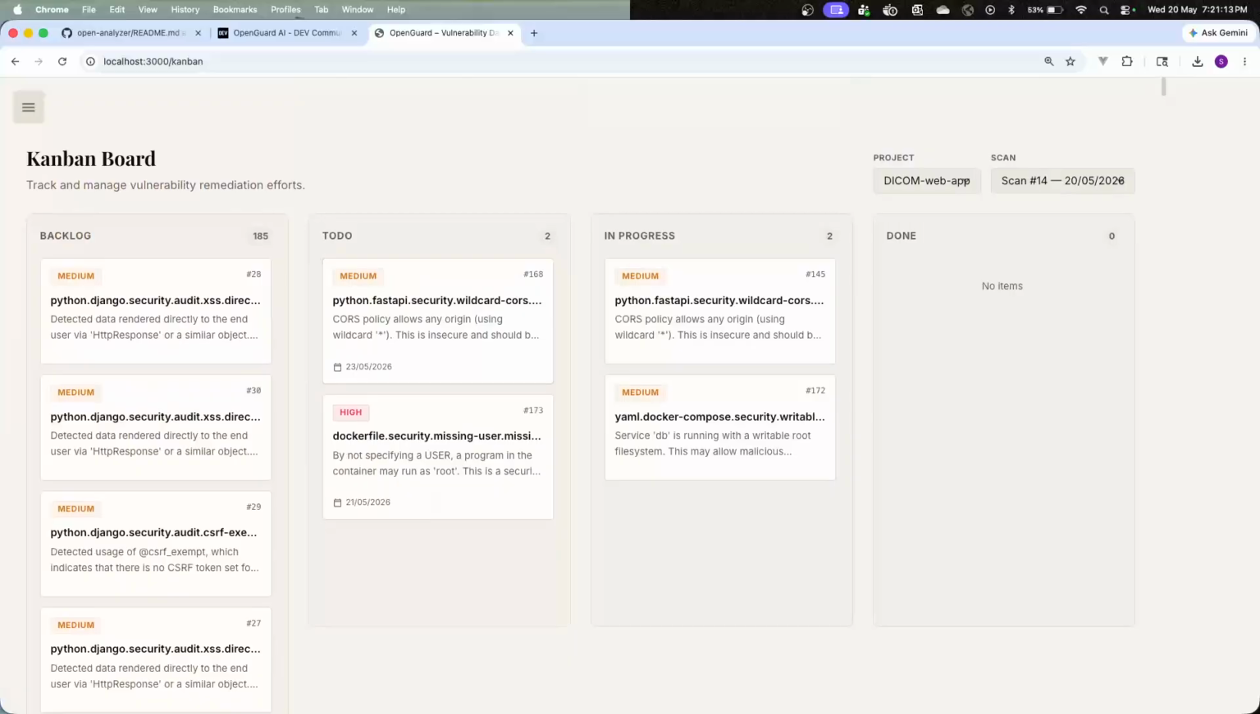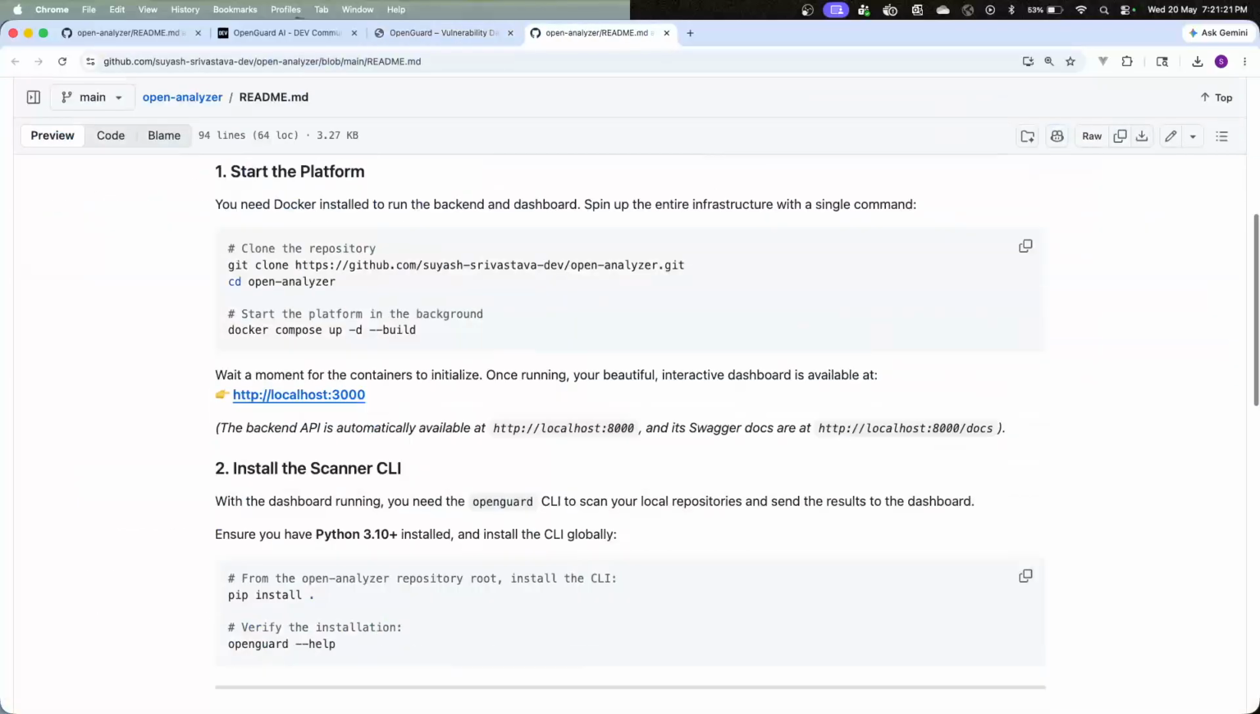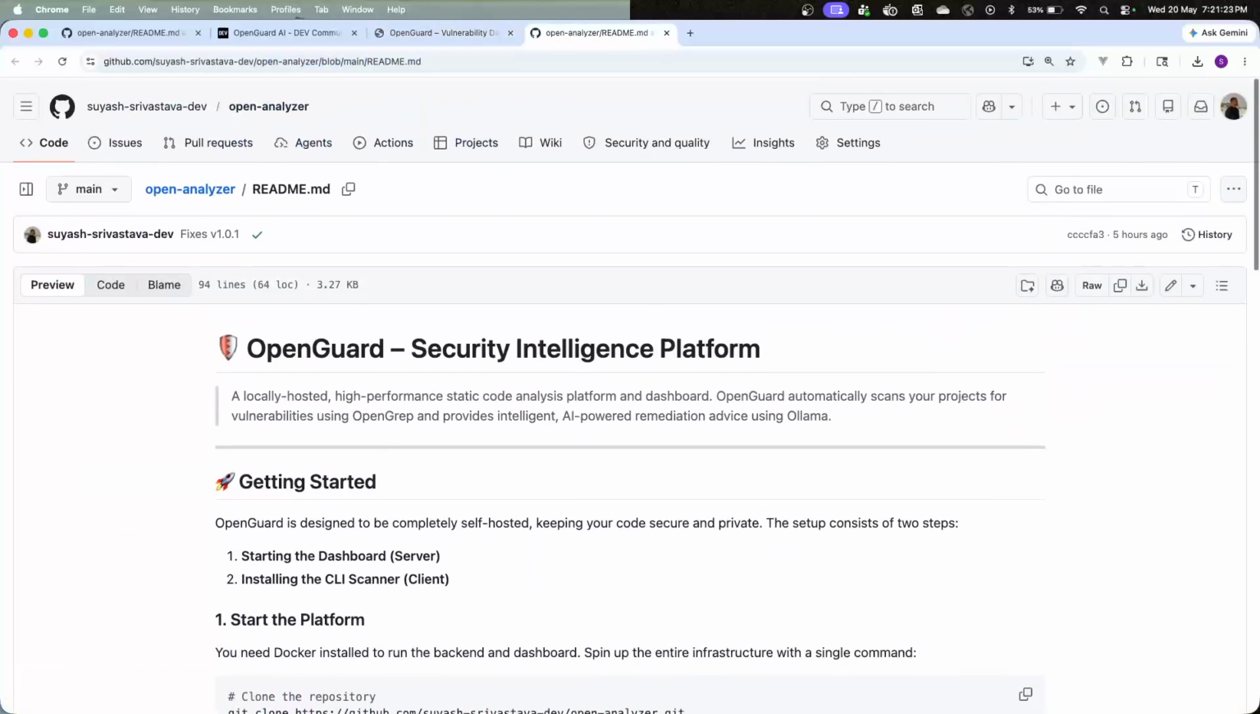So yeah, this is all about this application. And for more information, you can always go to the help section and go to the GitHub repository.